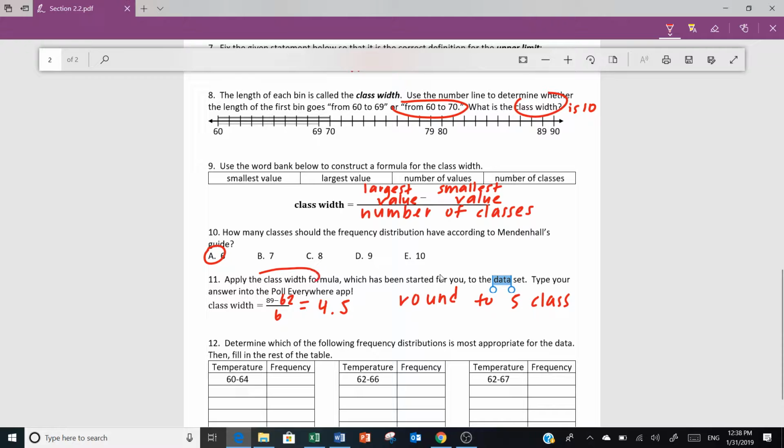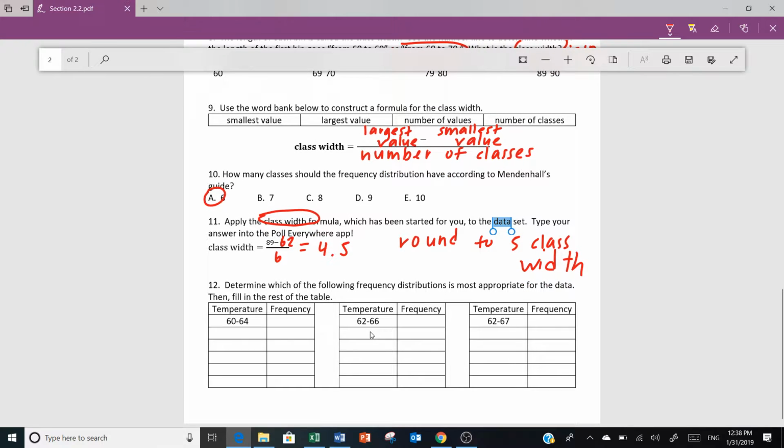Class width. We're finding the class width. We are having 6 classes, which is why in number 12 I gave us 6 classes: 1, 2, 3, 4, 5, 6, and our width is 5. So let's choose the correct chart, whichever one we think it is, and finish it.